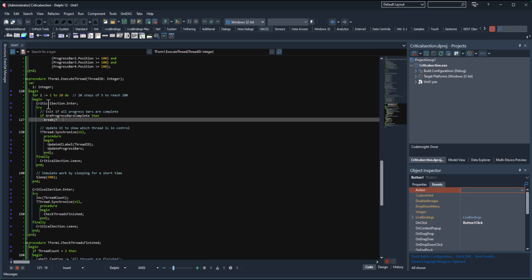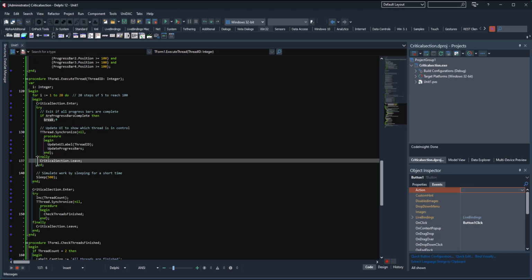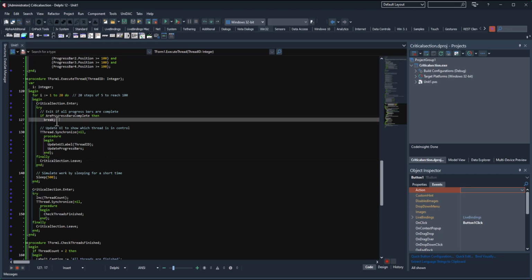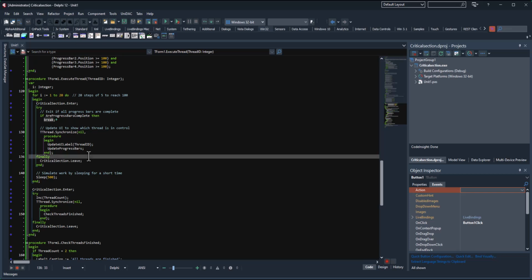Which means also, in case you get a little confused, this critical section enter right here, if the progress bars are complete and it's true, by breaking out of the loop, we come down to finally, and then we come to leave. You get that? You follow me so far? So the break breaks us out of the loop, and then we turn the critical section off by leaving it so that other threads can do their business as well. You see that? It's perfect.